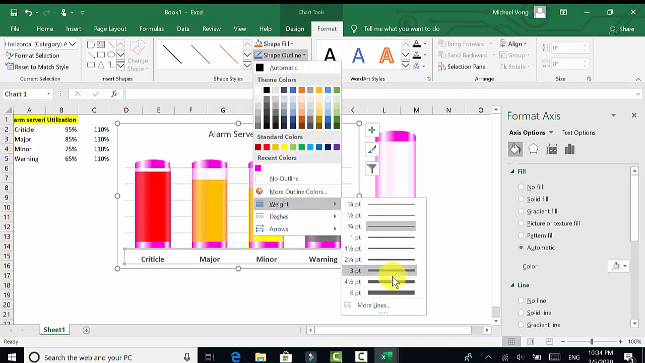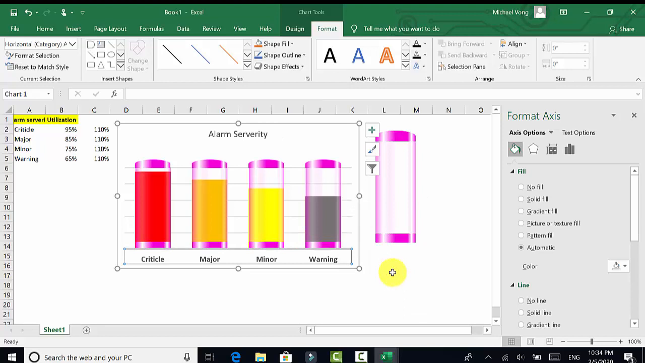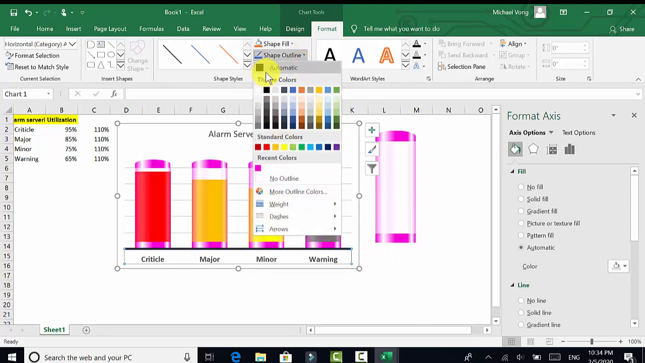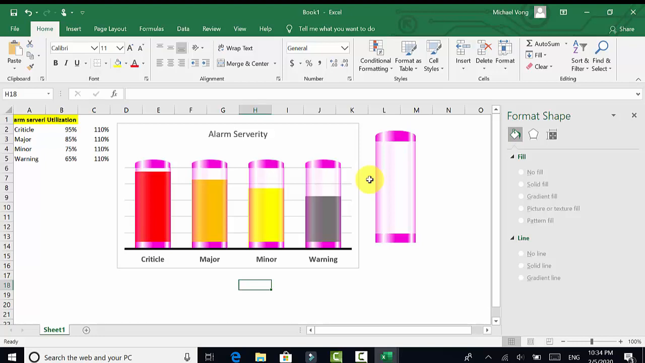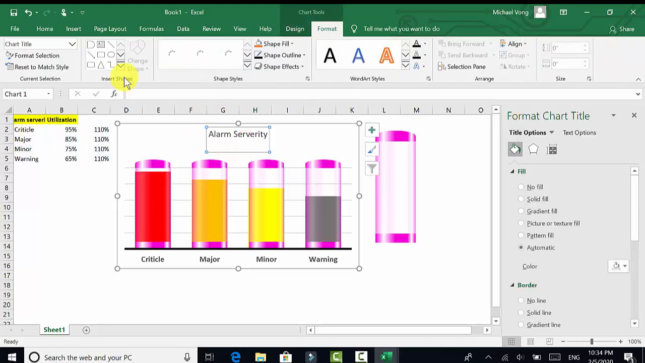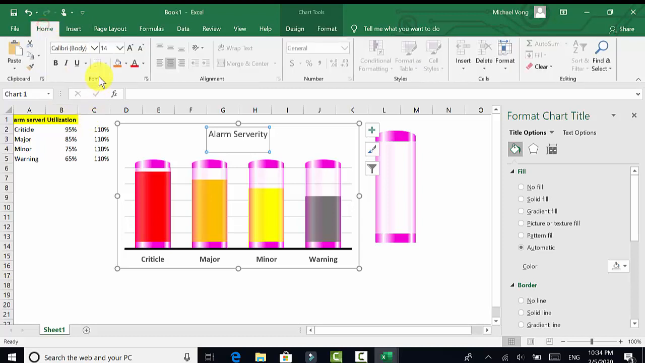Okay, 3 is okay, and color is black color. Okay, full color.